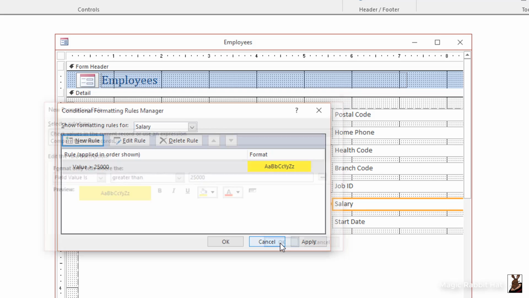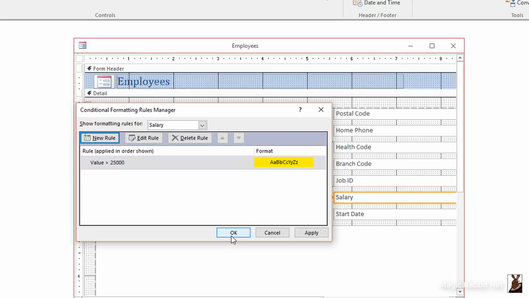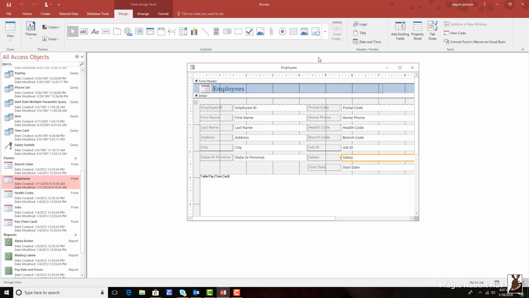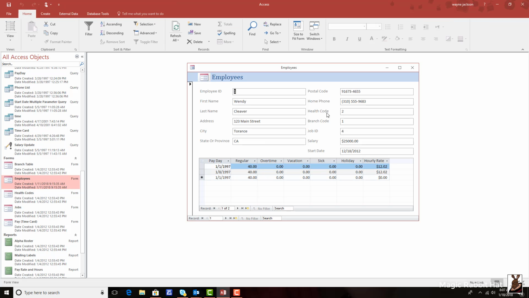I'll click OK, click OK again, and then change the form to Form View. So our first record does not fit the condition, but if I move to Other Records, salaries for $35,000 and higher are now highlighted in yellow.